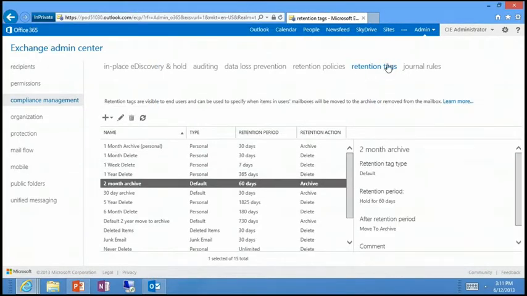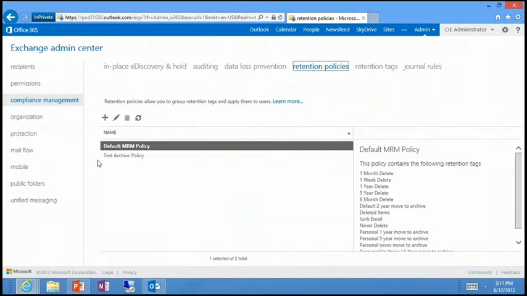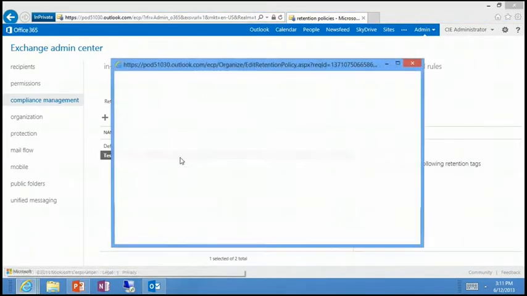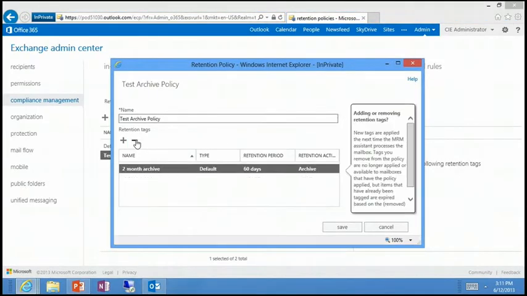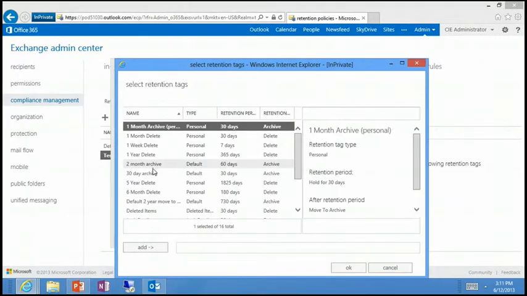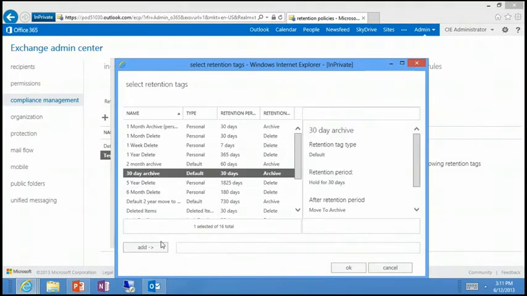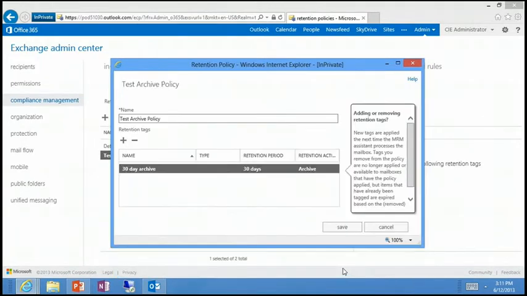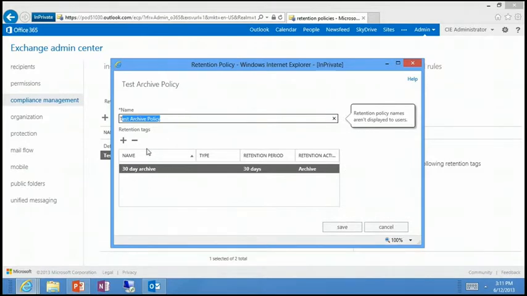Now it's created. Of course, we now need to go to a policy. I have a test archive policy. I'm going to remove these tags, and I'm going to add that tag that I just created. Where is the 30-day archive? So now I've edited a policy called test archive policy, which only has one tag in it. Yep. 30-day archive.